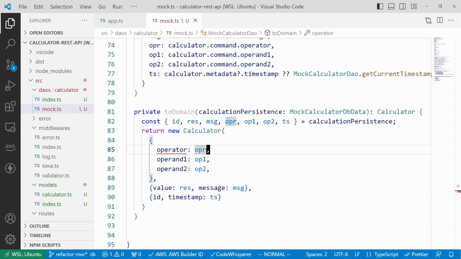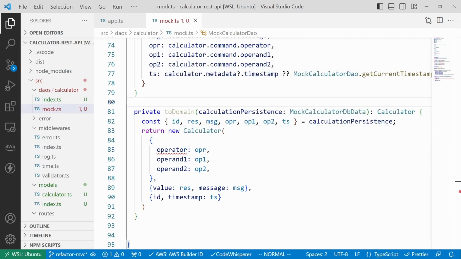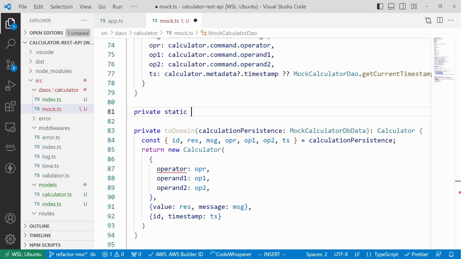You can see the operator is throwing a type error. In our mock database, the operator is a string of plus, minus, multiply, and divide character. However, the domain object requires an enum. To make the conversion, we can create a mapping manually like this.